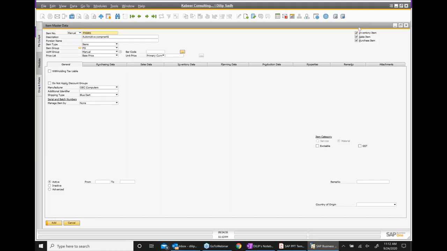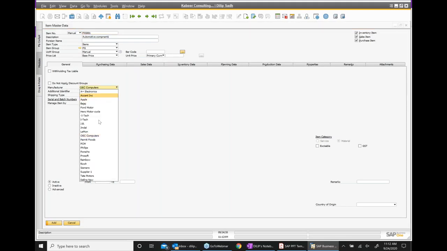Now, if you see here, we will talk about this, some 3 buttons. This is very important. If you look on the right hand side, there's an inventory item, sales item, purchase item. Now, what is the meaning of it? That is very, very important. Now, see some of the important information. Manufacturer. Who is the manufacturer of this item? You have so many manufacturers. If you want to define new, Tata Motors.